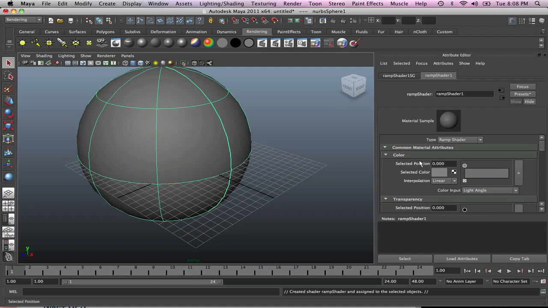On top of the color, you've got different inputs. We've got light angle, facing angle, brightness, normalized brightness. So these are your options. The easiest to use, which you guys will probably understand easier, is facing angle. So let's pick that one.